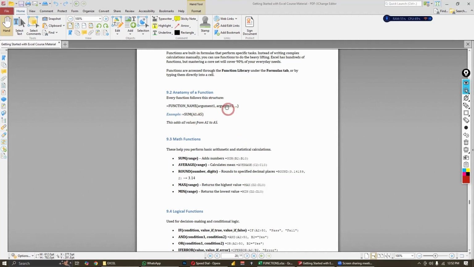If I put a comma and I sum another range, it's also added to it. Let's say the sum of A1 to A5 is 65. Then do a comma, and the sum of B1 to B5 is 7. What Excel will do for you automatically is add everything together, 65 plus 7, and give you 72. So you put the first argument, then you put your second argument. That's how the function works.